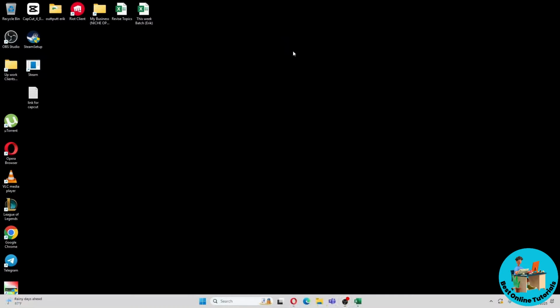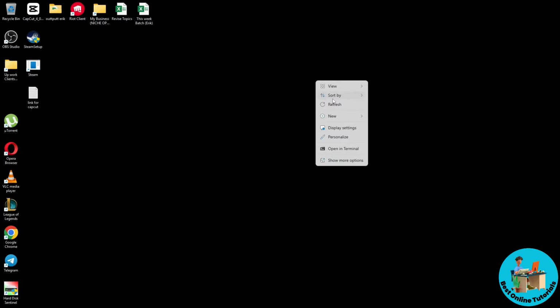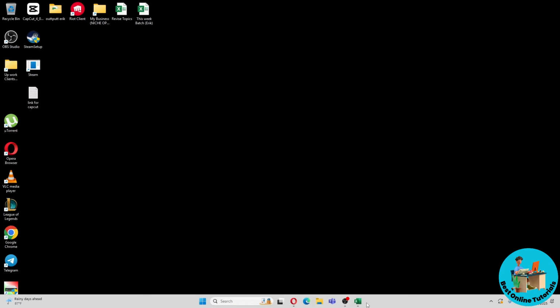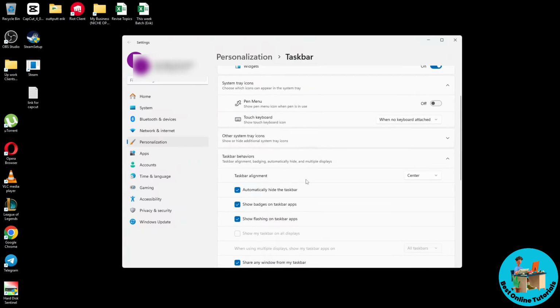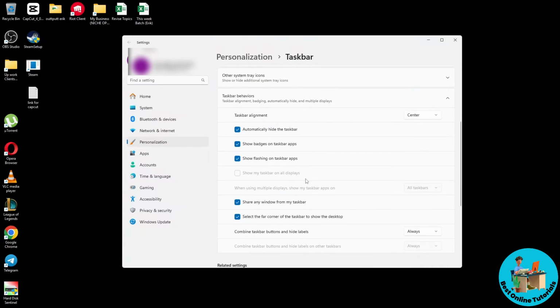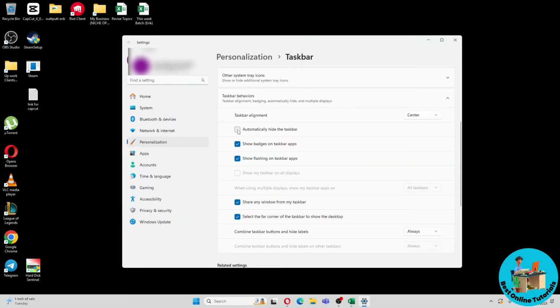So guys, first thing that you will do is simply go ahead and go to the taskbar over here, and now go to an empty slot and right click on it. And you should be able to see here taskbar settings. So just simply select this one over here, and now from here, you just simply scroll down and you will have here automatically hide the taskbar. So from here, make sure this is enabled.